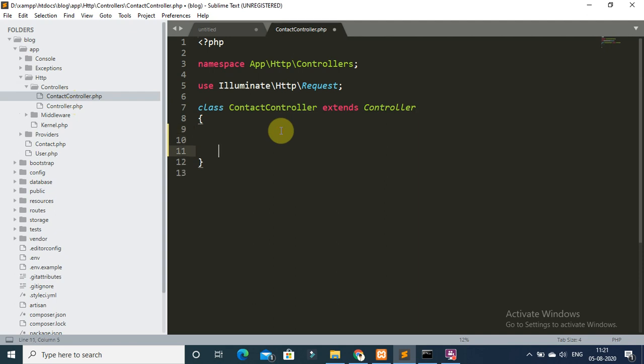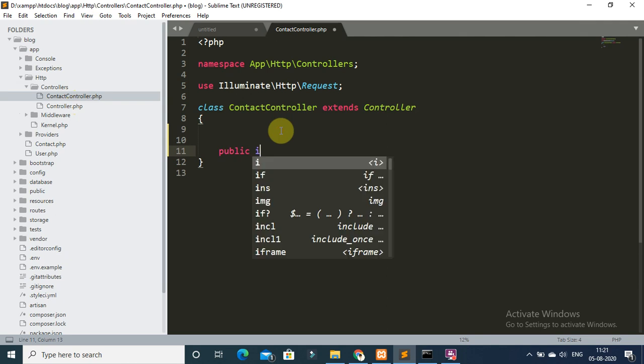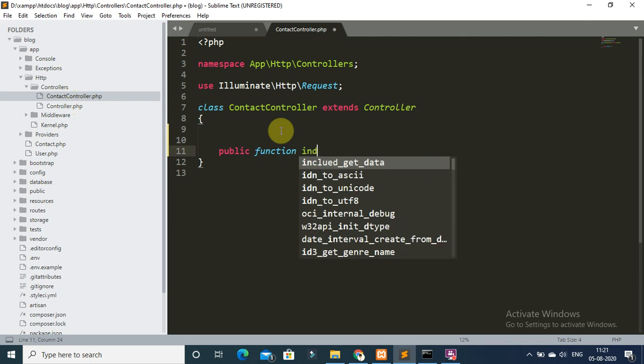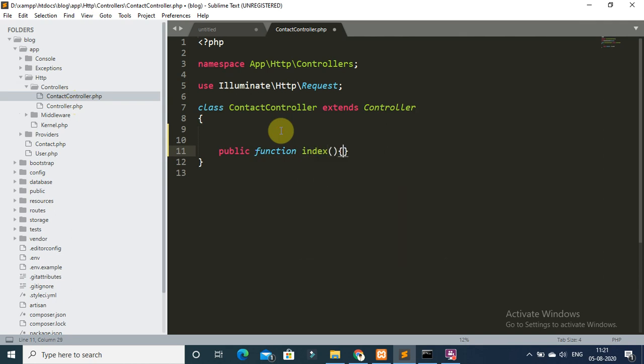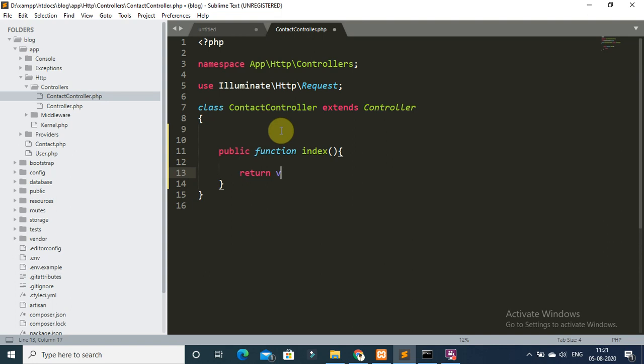Now here you will create two methods. First, index. This method will show your form. So create a function named index and return a view. After this I will create a view file, contact. Save it.